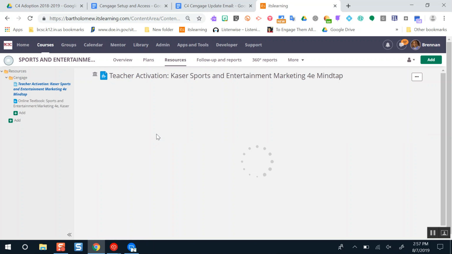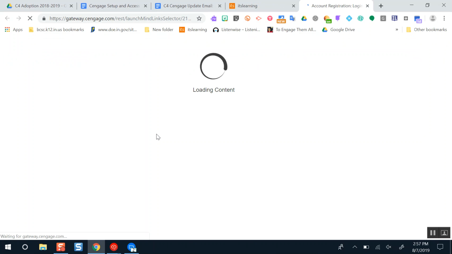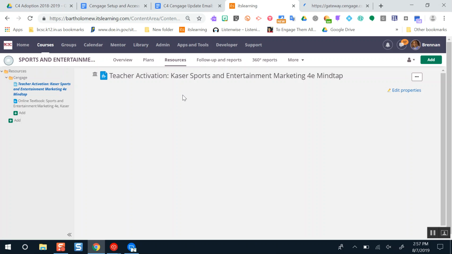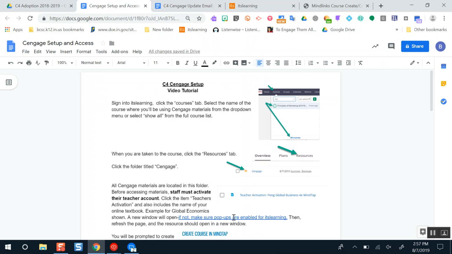If you click it and it takes a second to load, it should open up a new window. If it does not open up a new window, that means that your pop-up blocker on your internet browser on Chrome is blocking it. So you'll see a little error message up here. You have to click it and click allow.